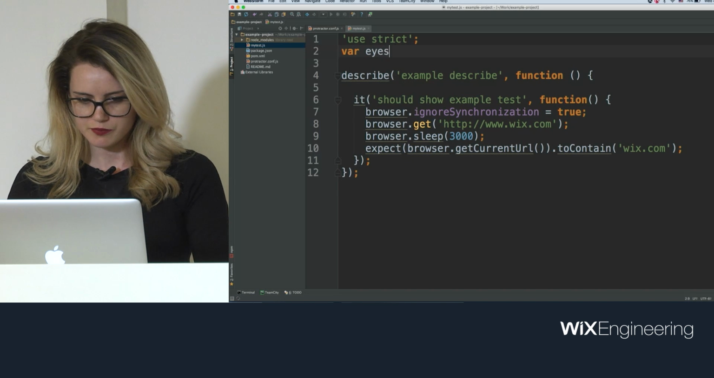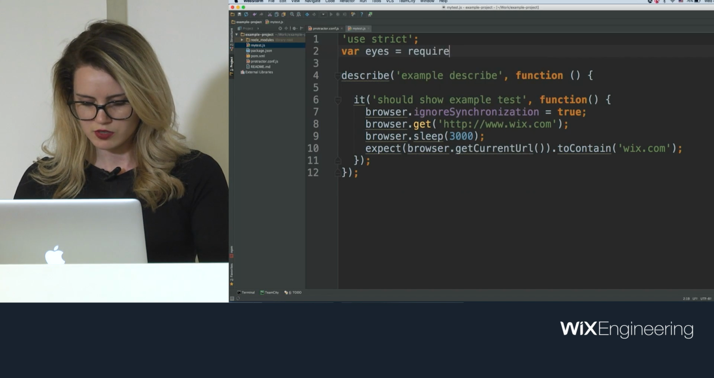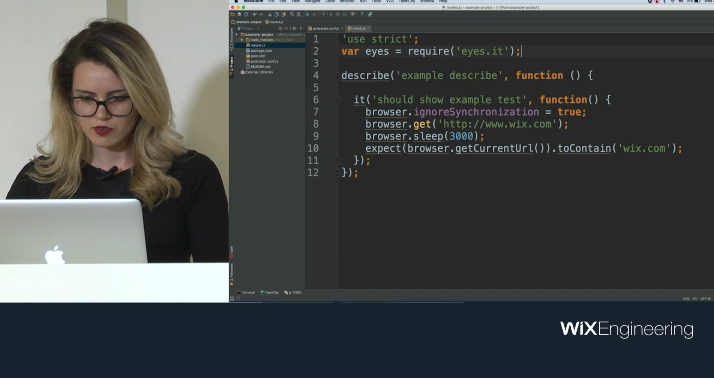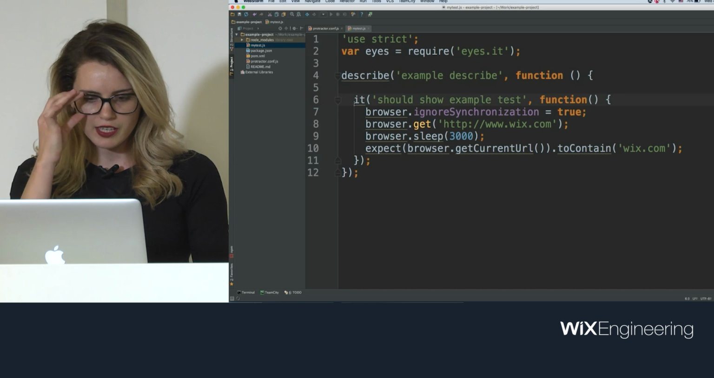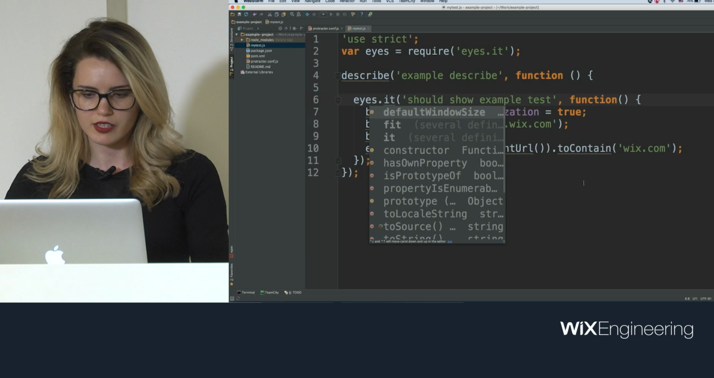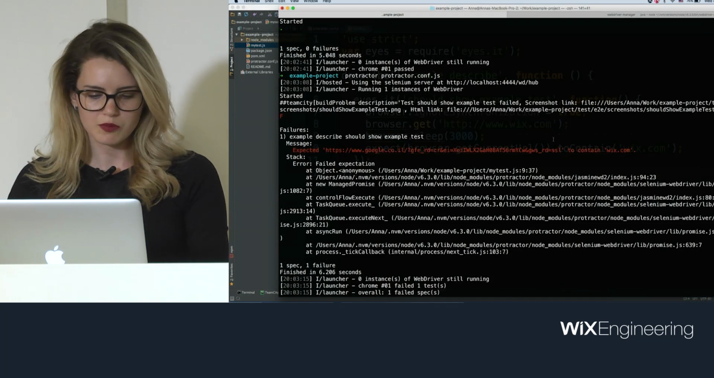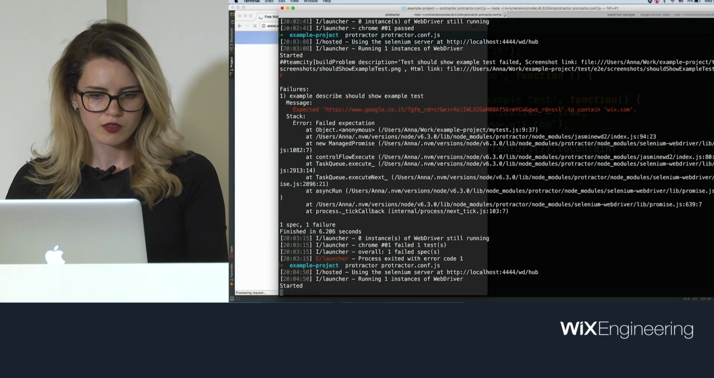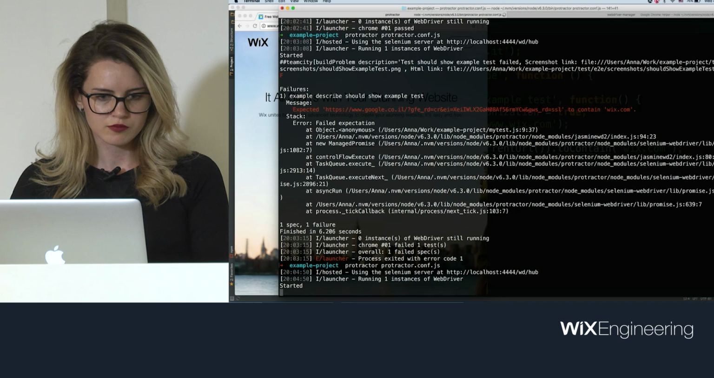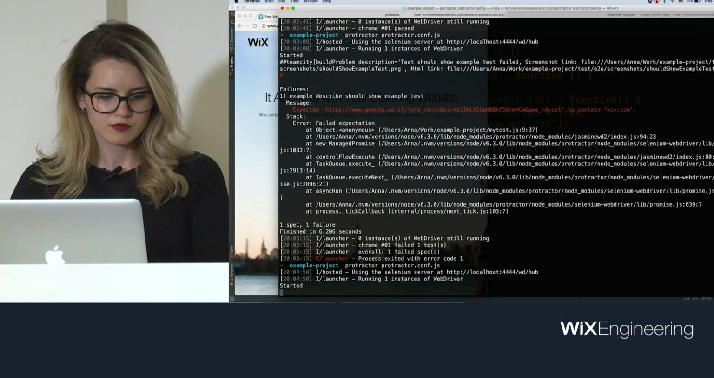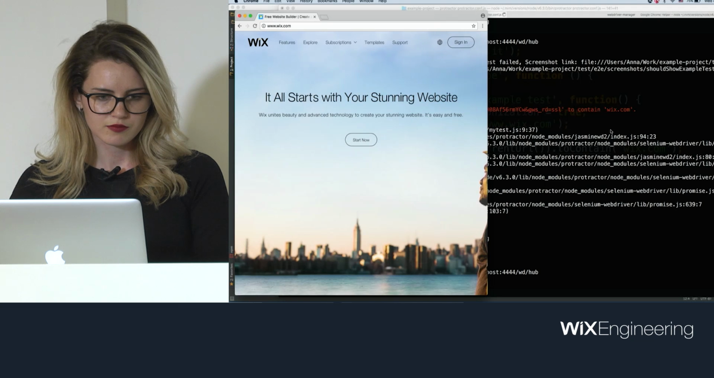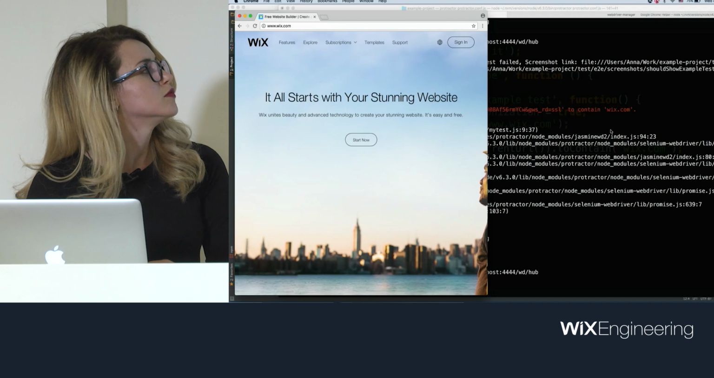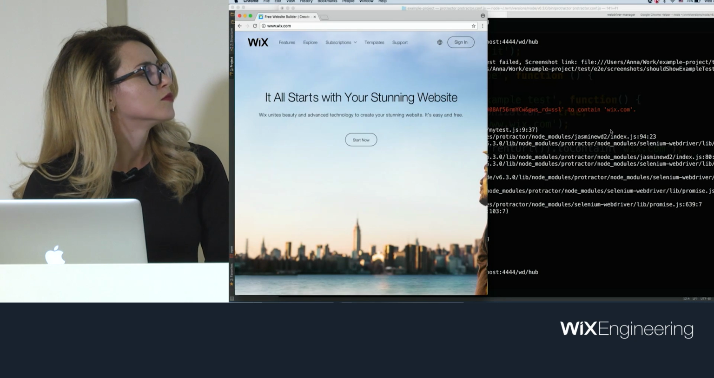So I need eyes, which require eyes.it. And instead of the IT test, which I had, I'm adding just eyes.it. I already exported my keys, so I'm just running again. So it focused the window to make a screenshot now, and we will see it's making.